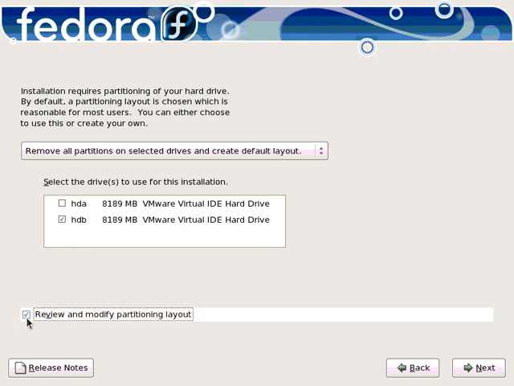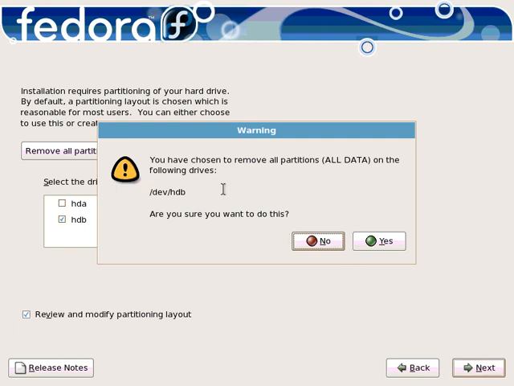I've also checked to review and modify the partition layout. I don't want to take any chances. I want to see all the advanced configuration, and make sure I get the option to choose every choice that's available. So I'm going to click Next, and it says you've chosen to remove all partitions, all data on the following drive, HDB. That's our new hard drive, our second hard drive. I'm going to say yes.